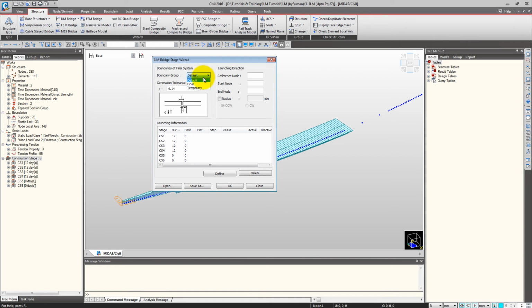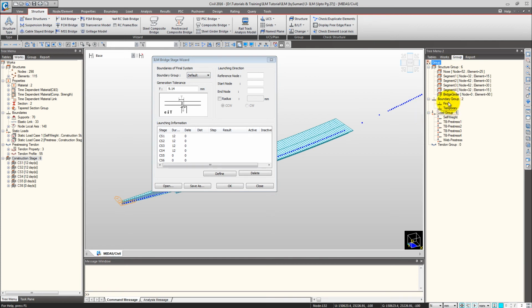So here we have two boundary groups which we have defined. If I go to groups, you can see here, these two groups were created from the ILM bridge model wizard that we used previously to define our model and the main construction stages. Now we'll define the sub construction stages through this wizard. So first the boundaries of the final system, so I'll select the final boundary group.